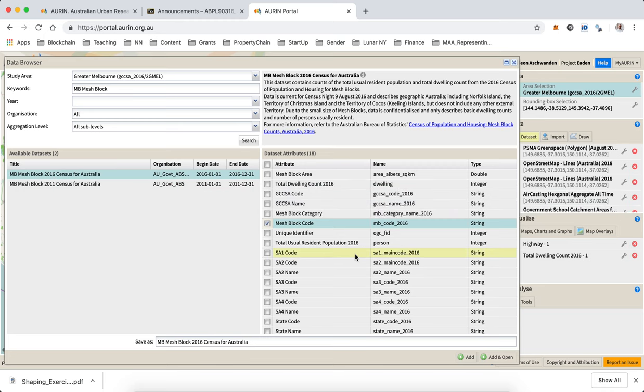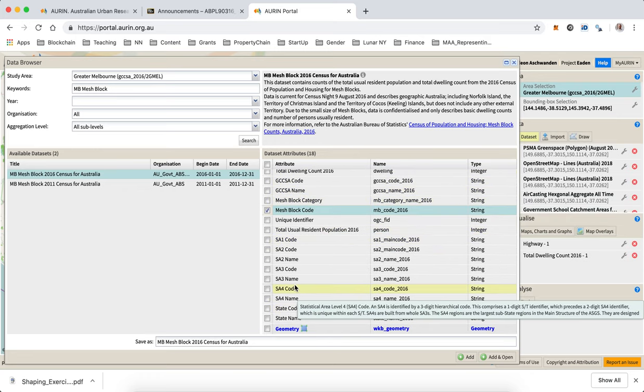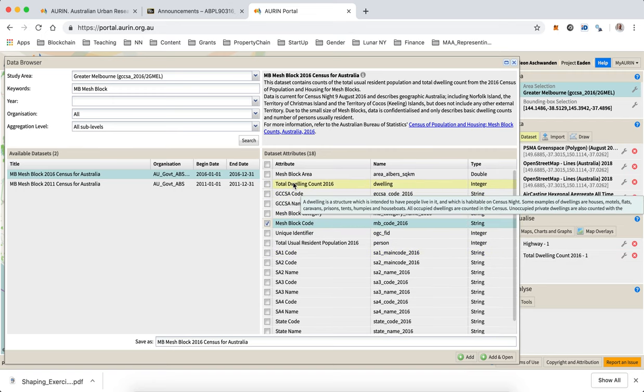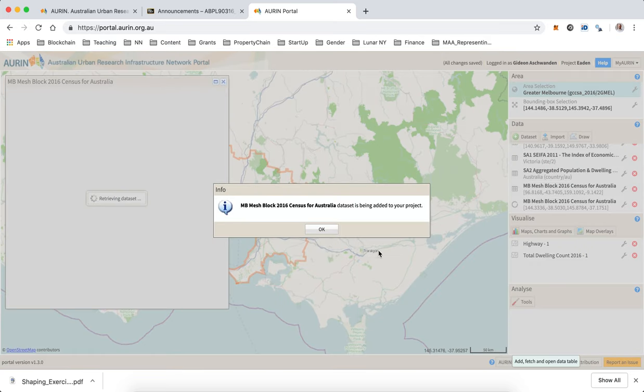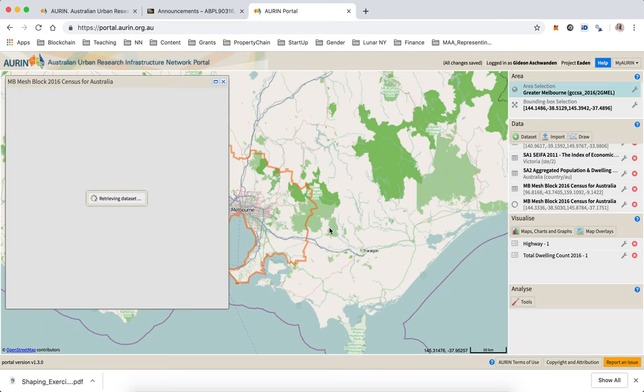What you see here is that each data set has many attributes. So mesh block area, code names, and so on and so forth. What I ask you to do is click all of them because then you get the geometry as well. Add and open. Okay. It's being added. That means Orin goes to whoever is providing this, ABS, Australian Bureau of Statistics, and it's trying to get this. Now it's going into the database of the ABS and trying to get that. That might take a while.